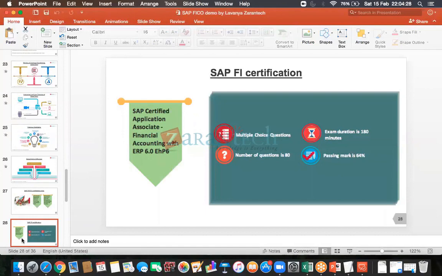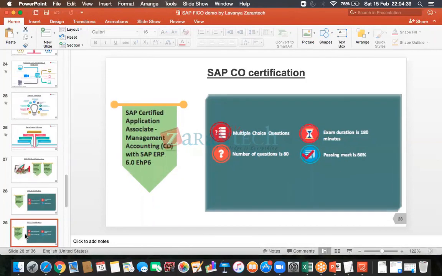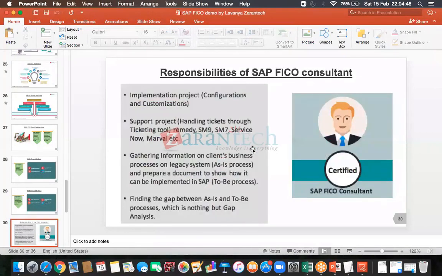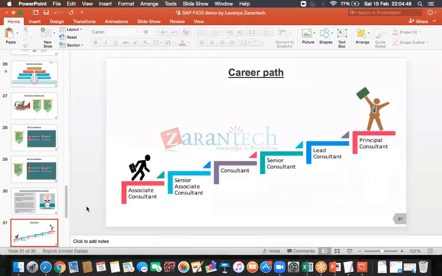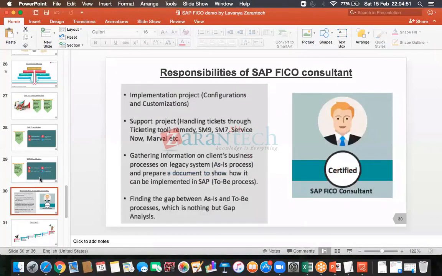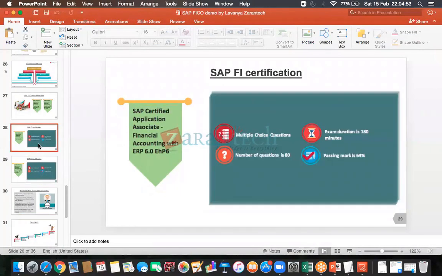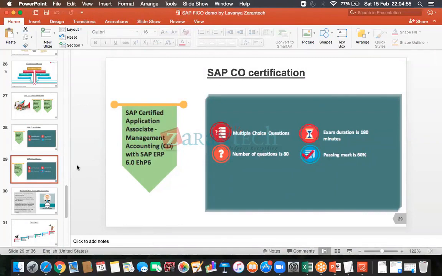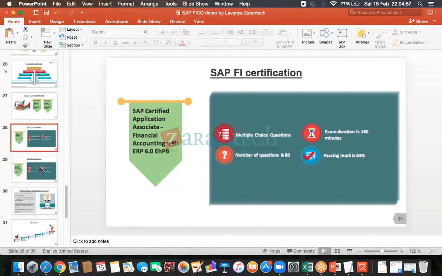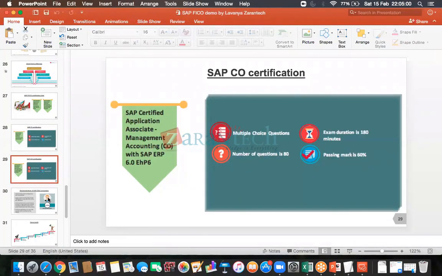So in the FI certification, the multiple choice questions is 80 with a duration of 180 minutes. And this is about the controlling certification, okay. The FI certification is different from the controlling certification, okay.